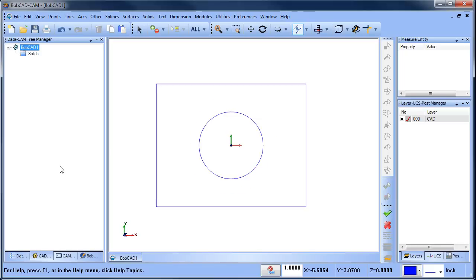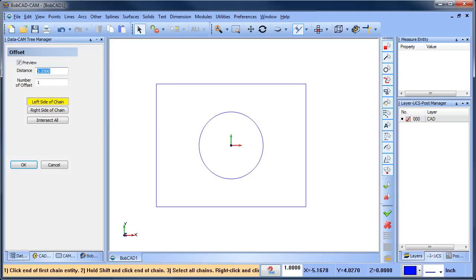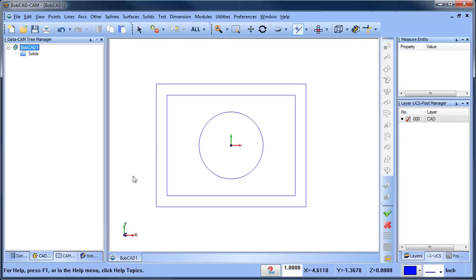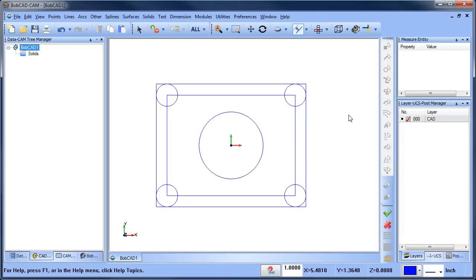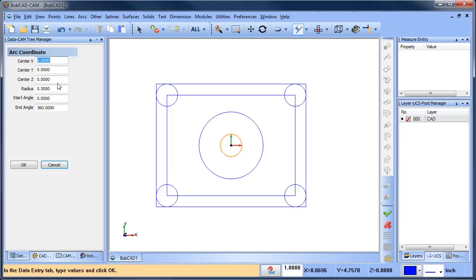All right, now from here, I'm going to do an offset. Okay, that looks good. Now I'm gonna snap a half inch radius here, here, here, and here. All right, and then I'm going to, let's see, I'm gonna draw an arc.